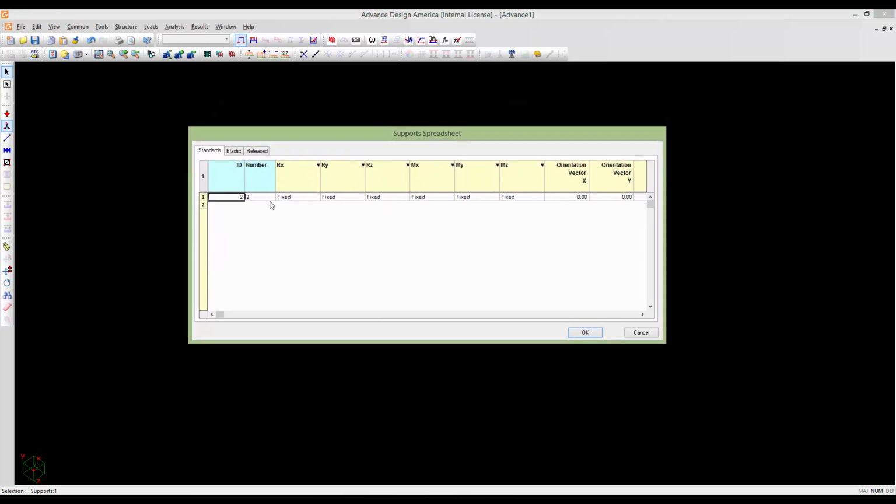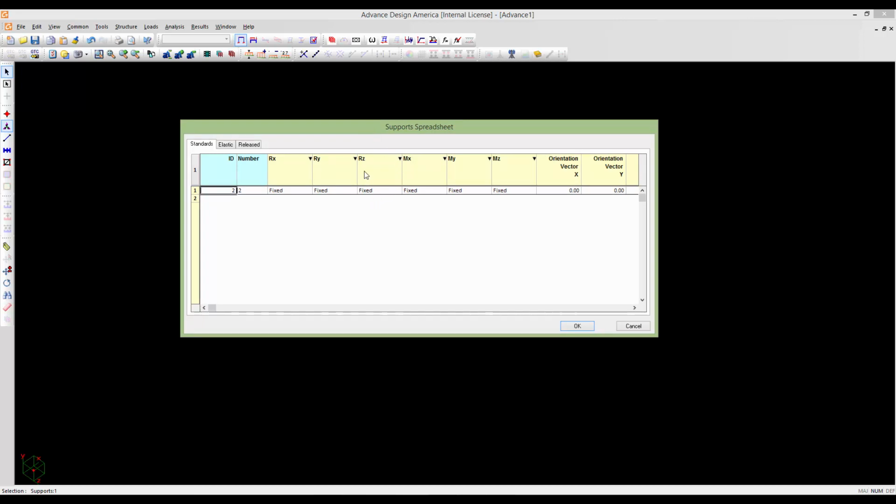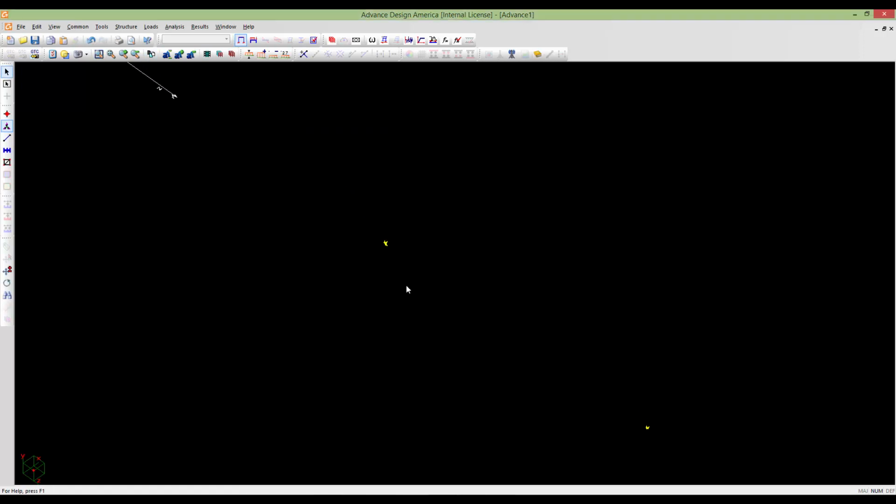So for the middle one, our X will be closed, our Y will be closed. And also for this one, I will close the RZ. So we will have a restraint along the Z axis, and the other ones will be free. So we are not going to have any instabilities in this direction. And the spans will be free to expand. Okay.